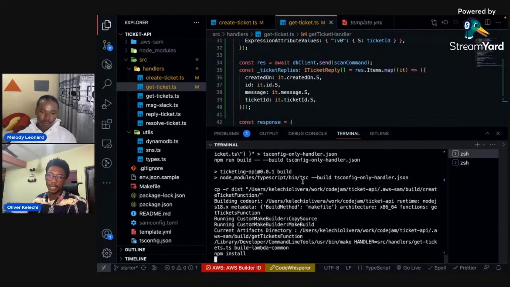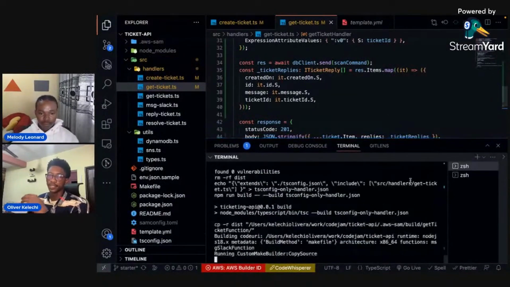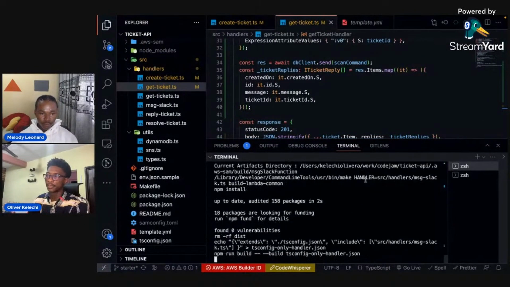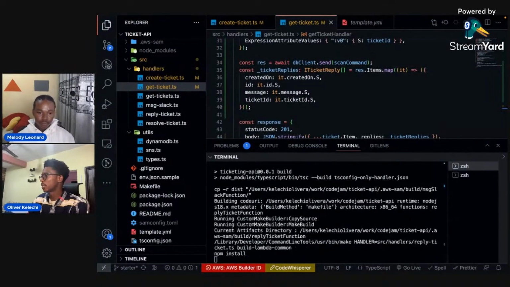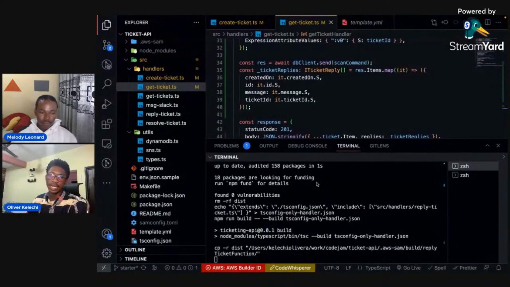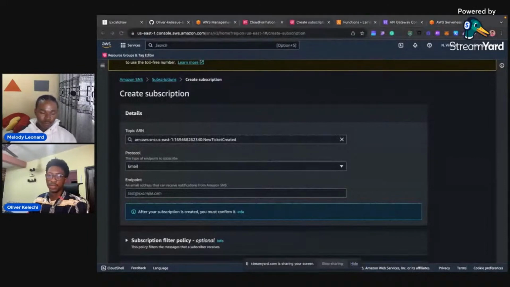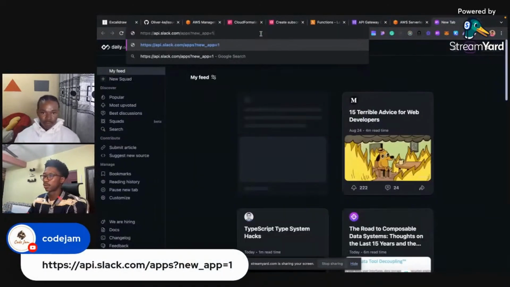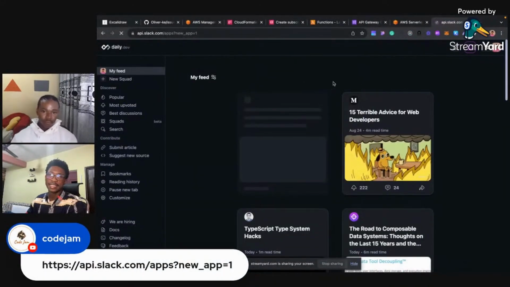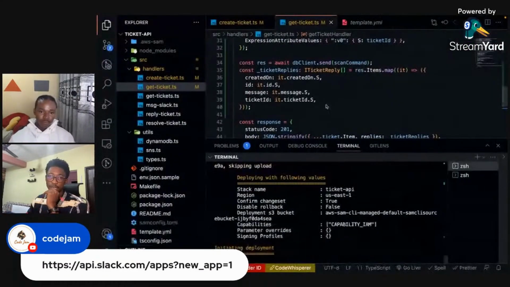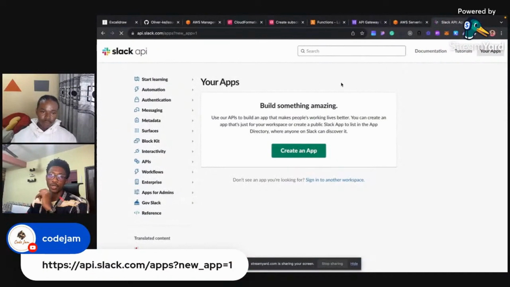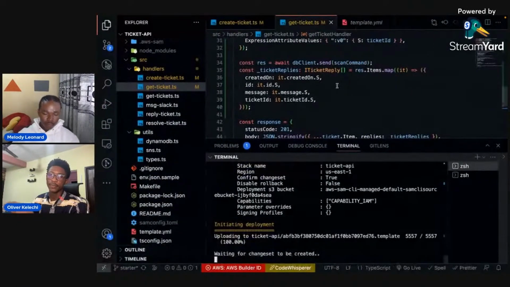While that's deploying, we also want to start to create the thing that is going to handle the notification coming into Slack. That is the Slack bot. For you to create a Slack bot, you need to go to the Slack website, this URL here. I'm just going to paste it in the chat as well. We're going to create a Slack application, and with that application, we're going to enable a webhook, and we'll be pushing messages to Slack based off that webhook.